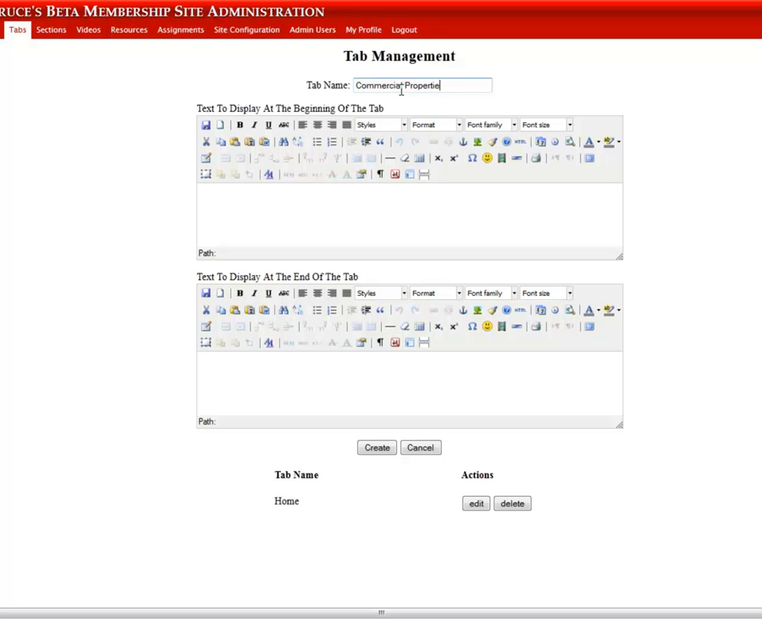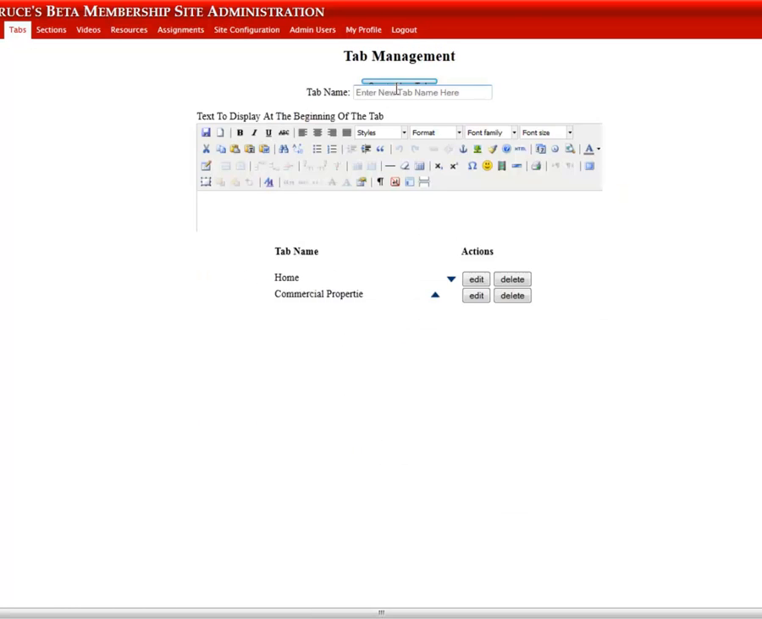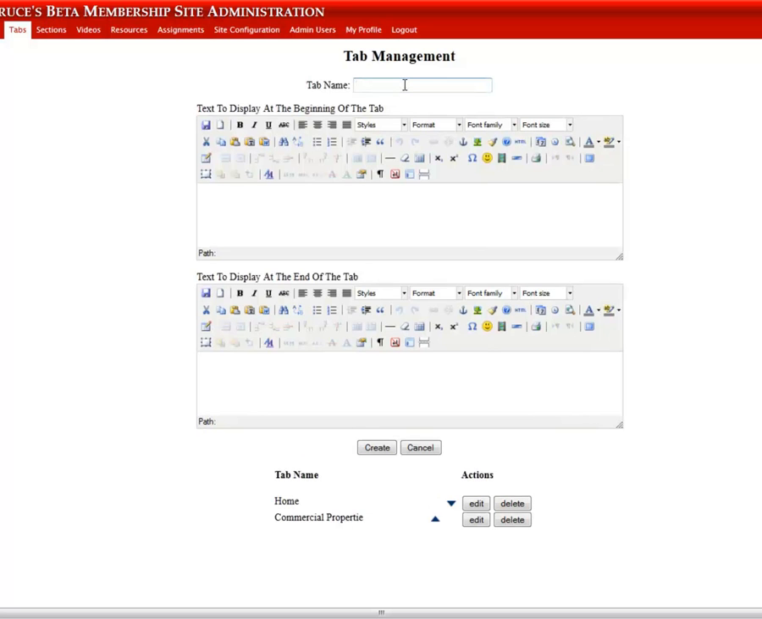Okay, now we're going to go ahead and create a couple of other tabs. And we just created one for commercial property. We'll do another one for Platinum Club. I'm not going to go into a whole lot of detail here. I'm just going to show you how to do these.